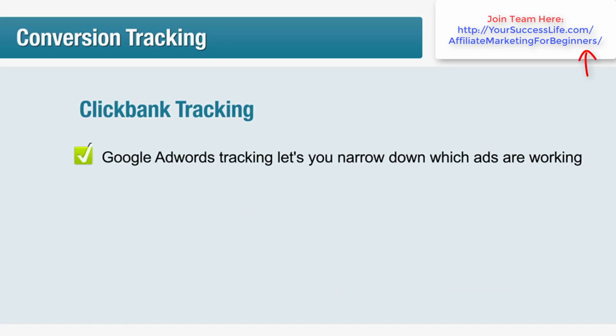Google AdWords tracking lets you narrow down which ads are working, but what if you are using several different promotional methods for each product you promote? How do you compare how valuable a pay-per-click ad group is compared to your newsletter advertising, for example? The answer is by using Clickbank's tracking.